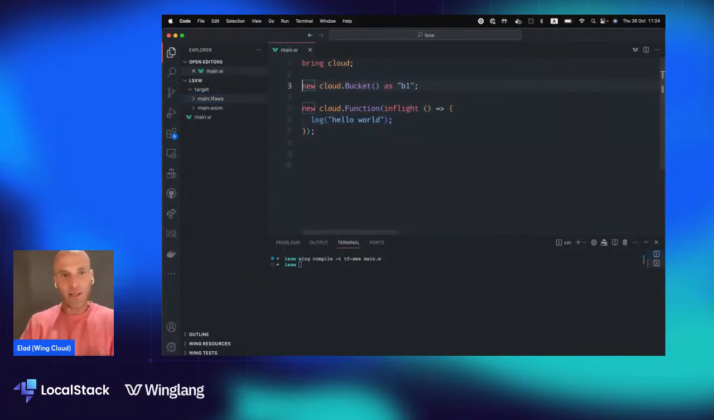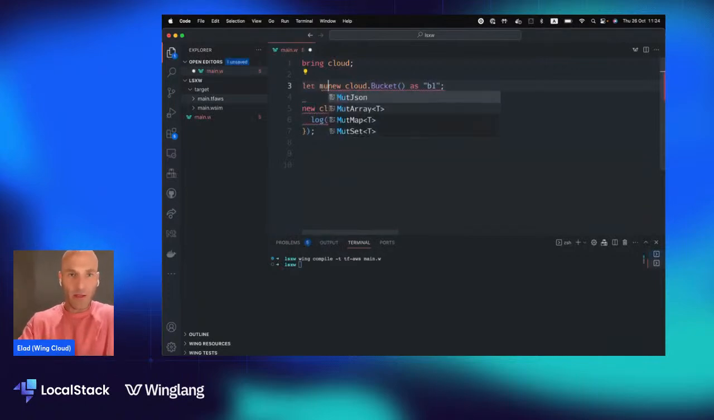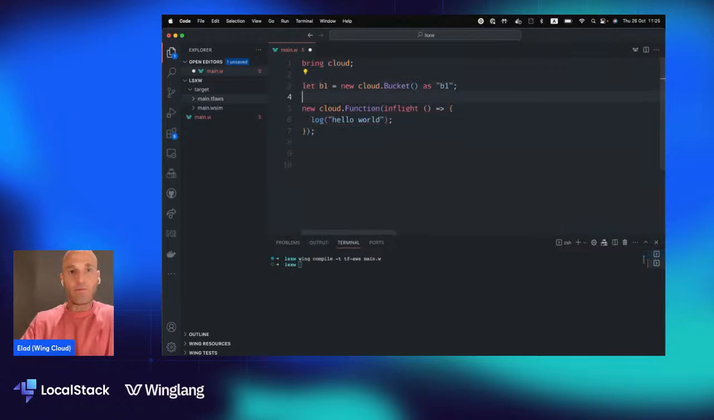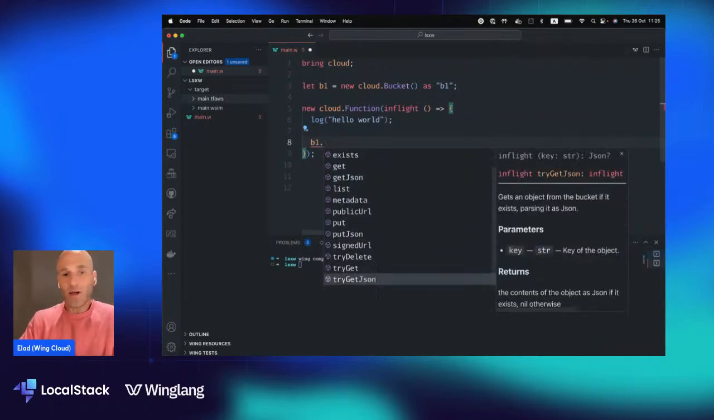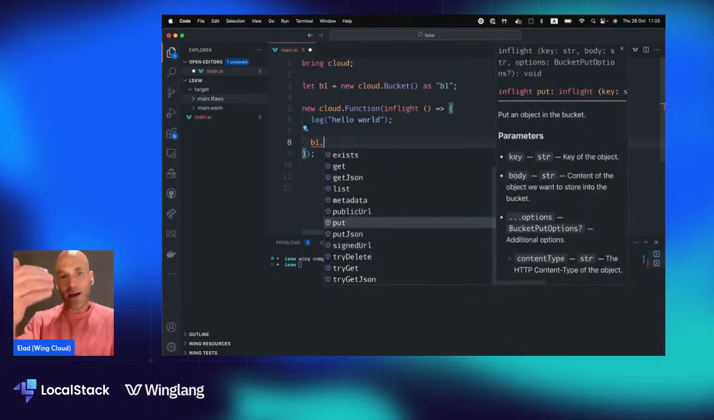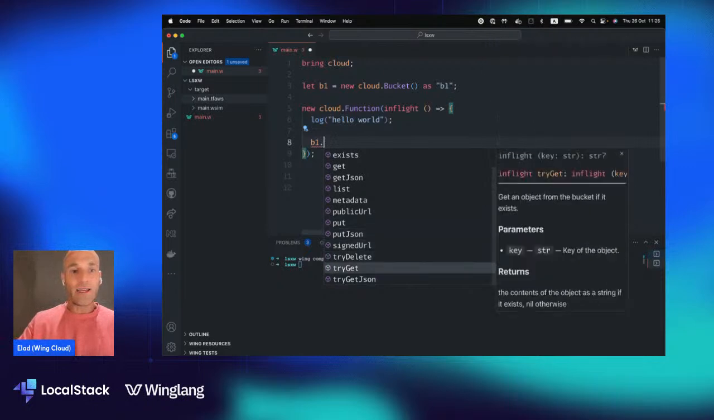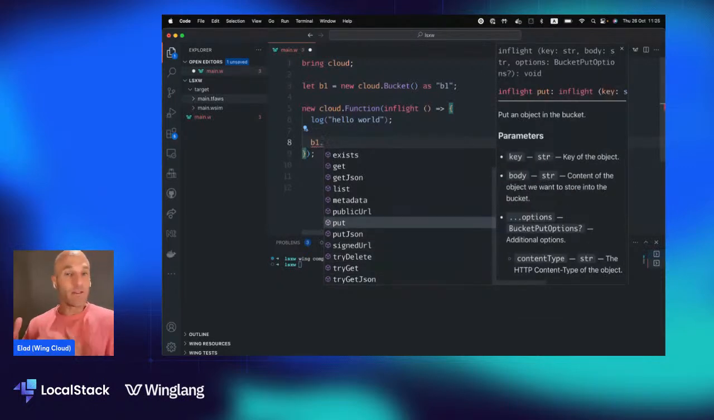Okay, well, let's make this a little bit more interesting. Let's say I want my function to interact with a bucket, and this is where this idea of in-flights becomes really interesting. If I want to write something to the bucket, let's call it B1, then my intuitive interaction as a developer would be to do B1 dot and call some API on the bucket. And as you can see, I have this set of method calls that I can do against this abstract concept called the bucket.